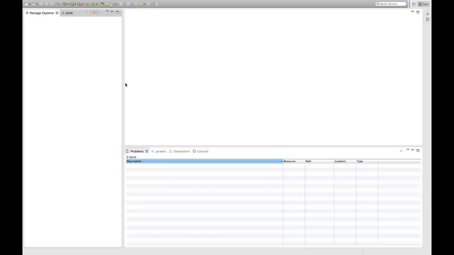Today I'm going to talk about Maven multi-module projects and what they are for and what their advantages are.